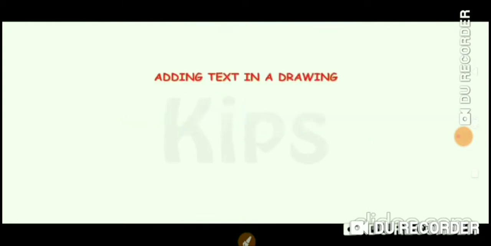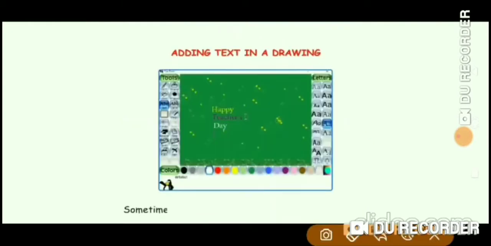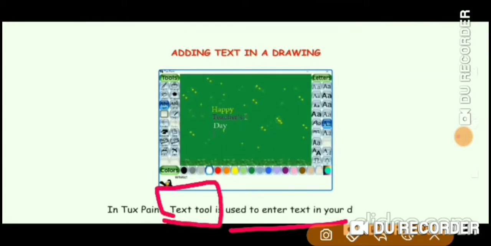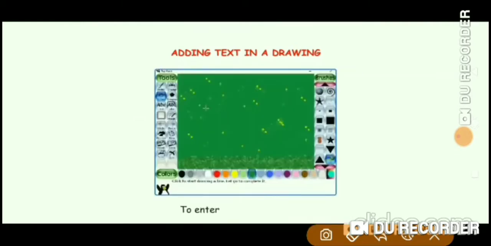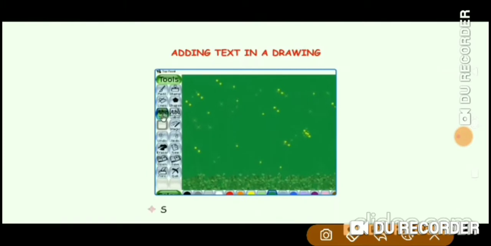Now student, come to the next topic, adding text in a drawing. How can you add any text in a drawing? Sometimes you may want to add text in your drawing. What are the steps for that? In Tux Paint, the text tool is used. Which tool is used? The text tool is used to enter text in your drawing. So now what are the steps?